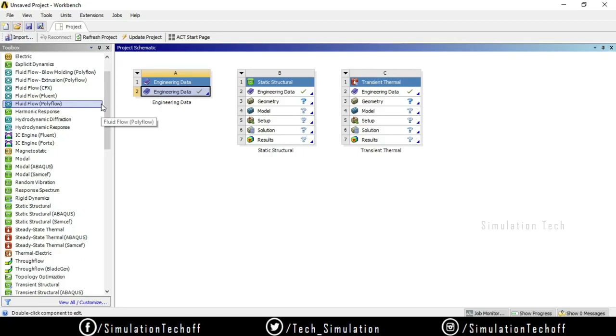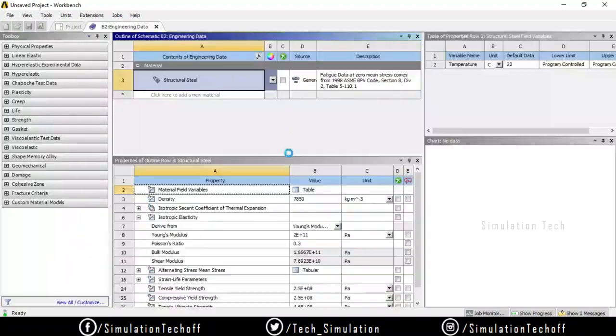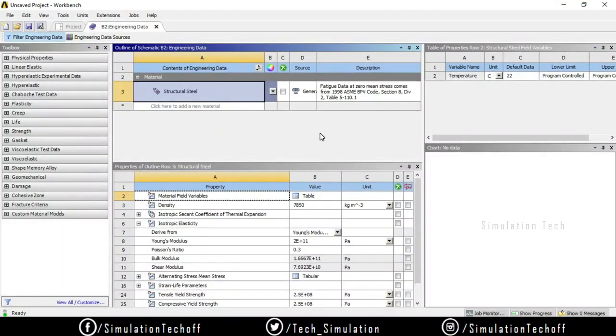But there is some difference between the standalone component and the engineering data cell in the systems themselves. First, let us see: I have two different systems over here, a static structural system and a transient thermal system, and a standalone component called engineering data. First I will double click on engineering data in static structural itself. So this is the engineering data pop-up that opened.